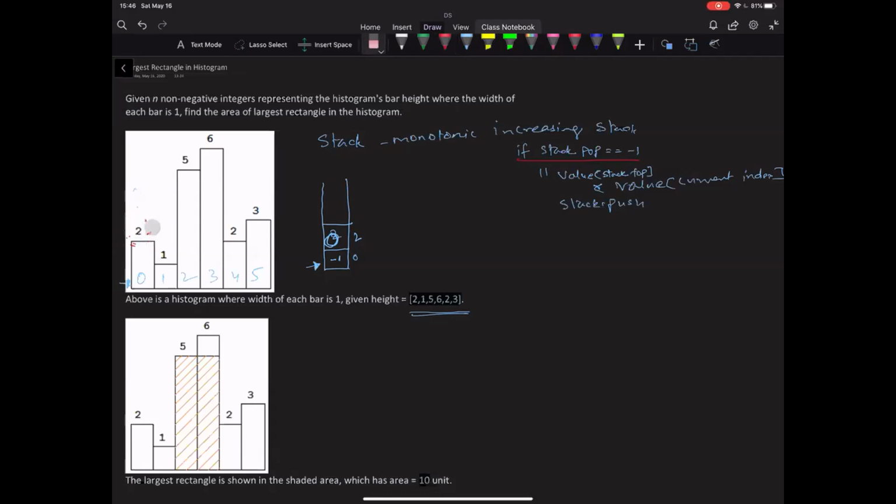Next index, so 0 to 1. Now I'm moving to 1. Now, if I check whether stack dot pop is equal to -1, it is not -1. It is actually 0, so it has some value, right? So let's check what value it is. The value at the top of the stack is 2, and the next value I'm getting is 1. And my second condition says that you can't put 1, I mean, the next value you're going to put is less than what is already there in the stack, right?